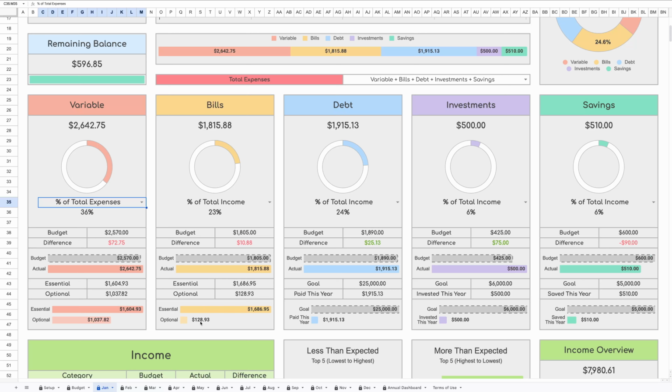Unlike variable and bills, if you put more than you budgeted towards debt payoff, investments, or savings, the difference will be shown in green. If you fall short in any of these categories, like my savings over here, the difference will be shown as a red negative number, indicating the shortfall. In these three sections, you can see the goals we set for the year, along with how much we've contributed toward those goals so far. The pie chart for these three sections also includes an additional option to display your progress in achieving your goals.